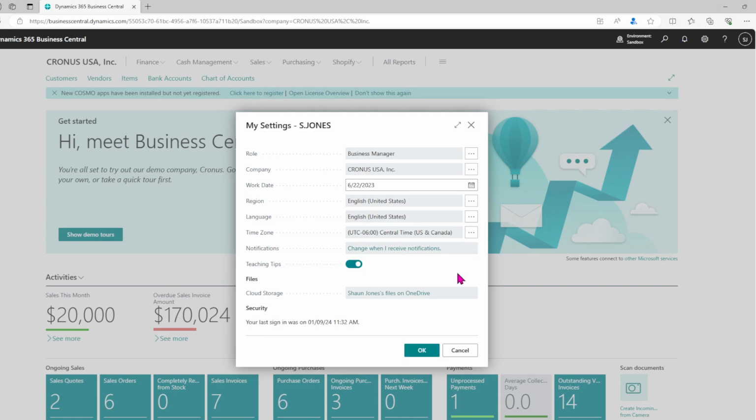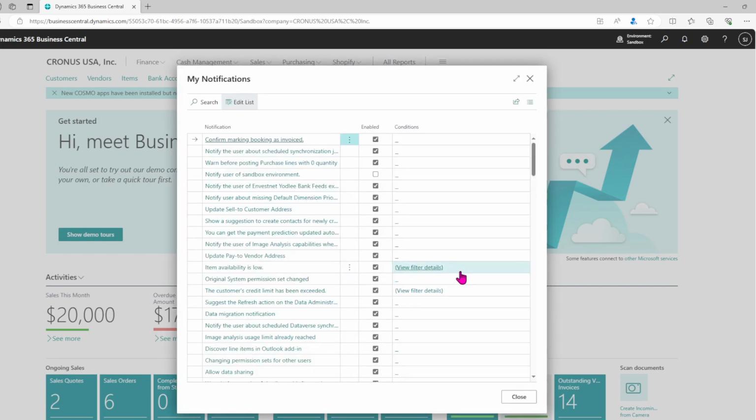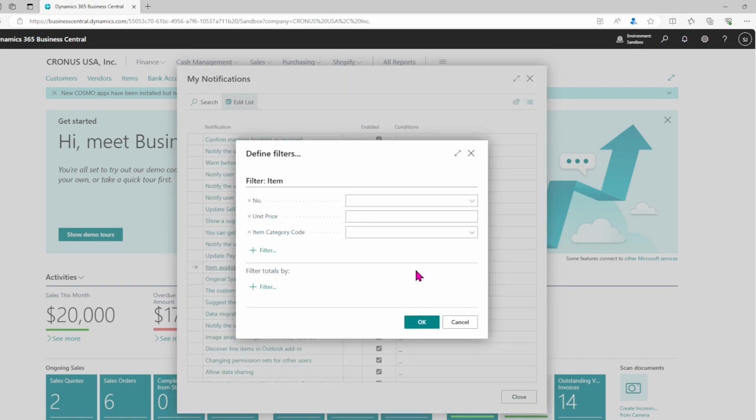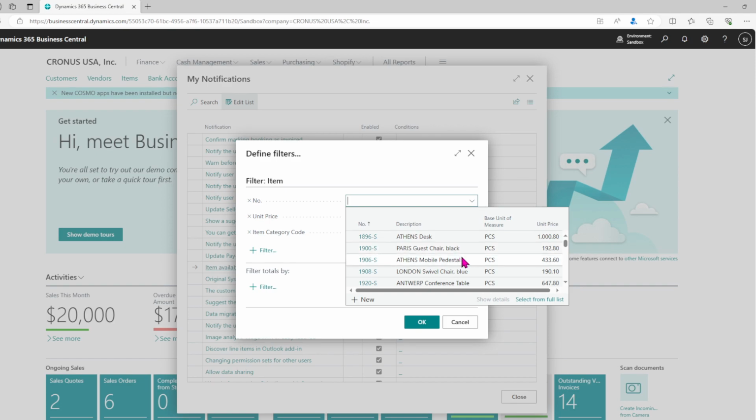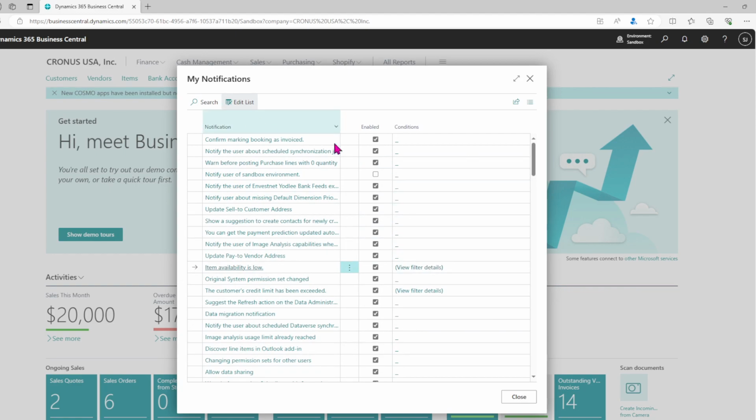Change your time zone as you need it. You can change when you receive specific notifications. And this is just for things that matter to you, like important things that you want to have enabled. So like bookings as invoiced. If I want sandbox environment, uncheck that. Item availability is low. I can have more filter views for details. So if it's a specific item number that I know I want to keep track of, for example, what I currently have filled out, maybe it's this swivel chair in blue, I really want to know when that starts getting low so I can get the ping and order for more. That is pretty helpful in that area.